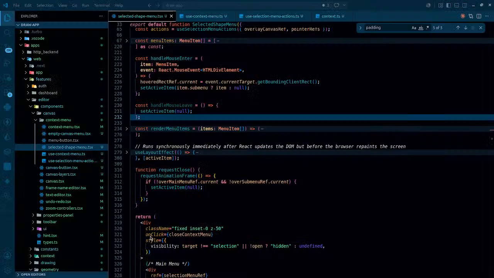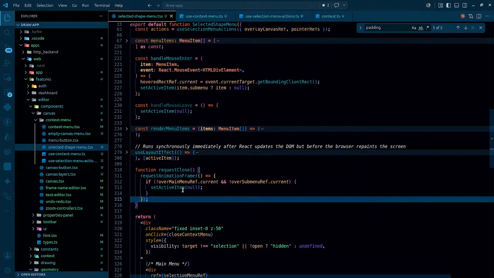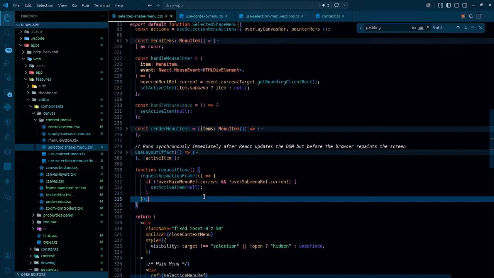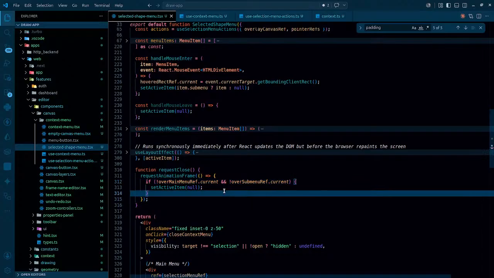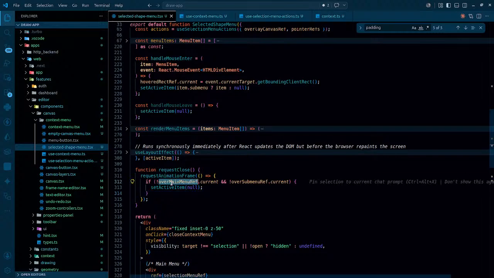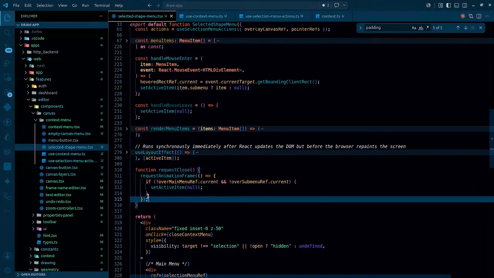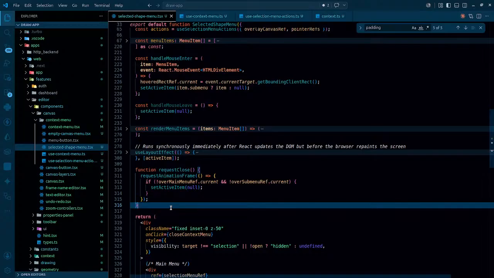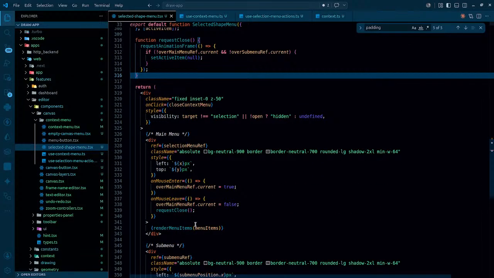Okay, it still doesn't seem to be working, so what are we missing? If not, then it should be none. But if I'm over the, if not over the current frame and not over this, but if I'm over this, so this is gonna be true to false, and then this will become false, and this will never run. Set active will never be null. Request close.